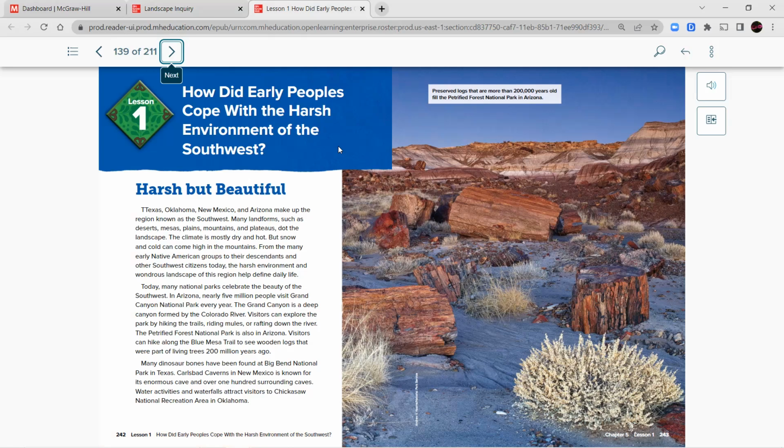How did early people cope with the harsh environment of the Southwest? Harsh but beautiful. Texas, Oklahoma, New Mexico, and Arizona make up the regions known as the Southwest. Many landforms, such as deserts, mesas, plains, mountains, and plateaus, dot the landscape. The climate is mostly dry and hot, but snow and cold can come high in the mountains. From many early Native American groups to their descendants and other Southwest citizens today, the harsh environment and the wondrous landscapes of this region help define daily life.